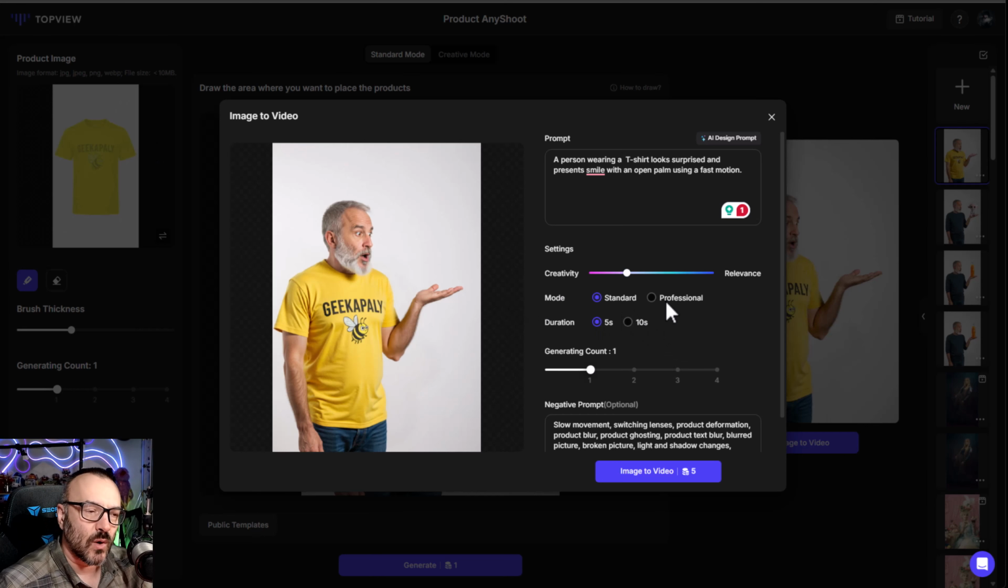How many frames, quality. Notice right there we have 5. So for each second it's 1 credit, and because we have 5, if we switch to 10, it's going only 7.5. So it's a little bit less to use. But if we switch to professional mode, which has better, higher quality resolution, then it's going to 10. So you probably want to stick with 5 and standard, which gives you about 5 credits, and you can play around with this.